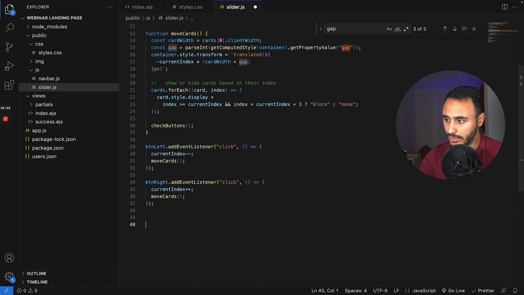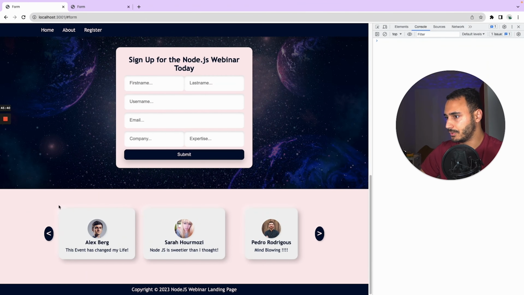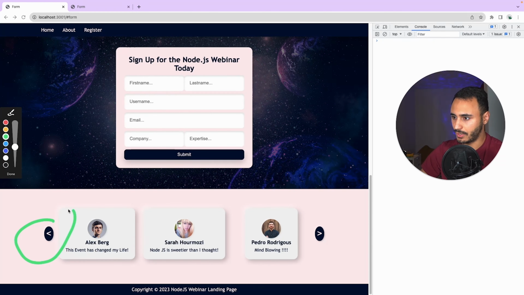And what we still want to do when we load the whole thing, when we load the website, the web app, we have some initial setup. So the initial setup would be checkBottoms, meaning we are going to call the checkBottoms function before we start anything. And we also want to call the moveCards. Let's refresh here too. Let's see now. Now that's the case 0. Let me check to click. I'm clicking, nothing is happening. As you see, I'm clicking on this arrow, nothing is happening.